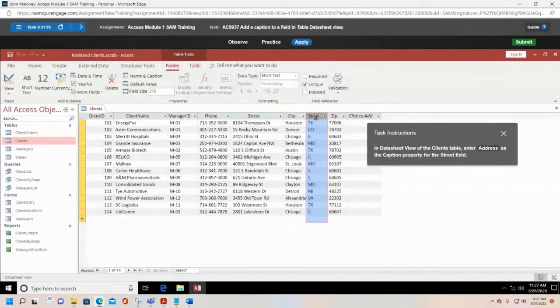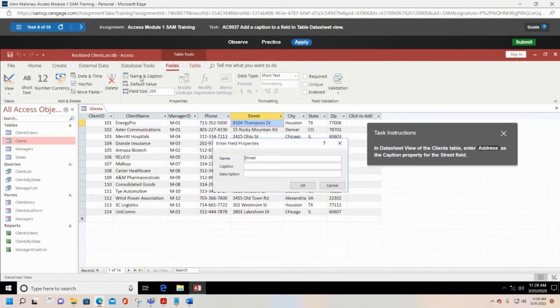Uh-oh. Let's see. What is wrong? Datasheet view. Well, let me make sure. See, we are in datasheet view. You see the gray. Okay, so we're in datasheet view. So I'm in the wrong one. I'm in state. Okay, here's where we need to be, street. All right, so for the street field, now I click on fields and name and caption. And you see street does show up. It didn't make sense for state because that's not what they wanted. So street shows up, but they want the caption as address.